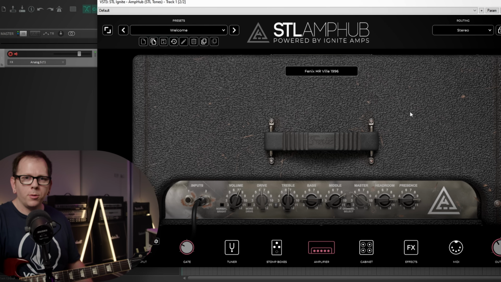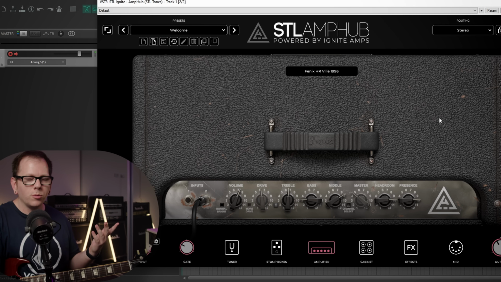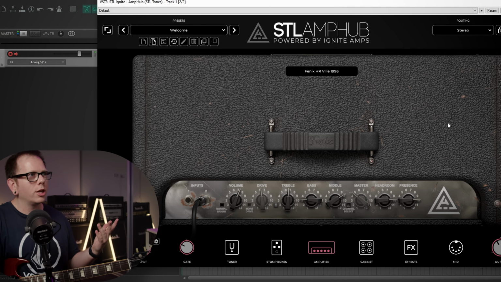That kind of thing. So yeah, that's pretty much it. If you have Amphub, just download the update, and this will unlock, of course, if you have a subscription. I'll leave a link to Amphub below if you want to check it out, see what else this suite has to offer. That's the new one from Amphub.